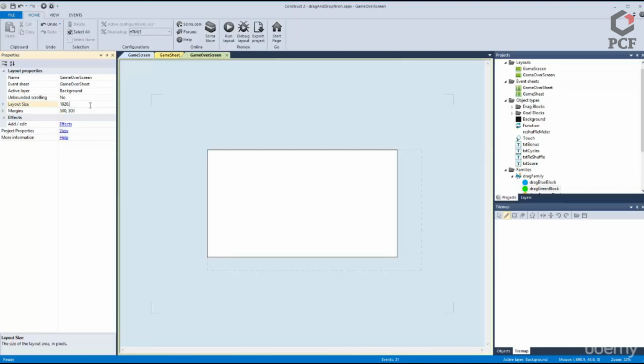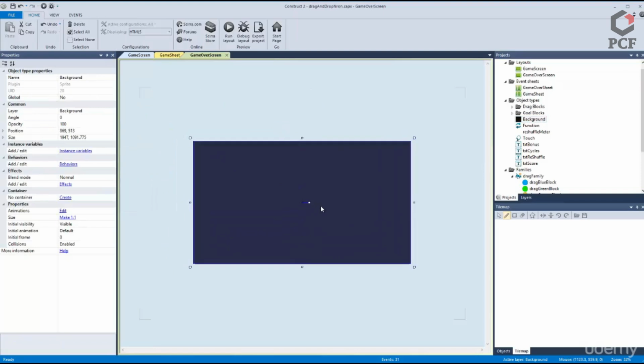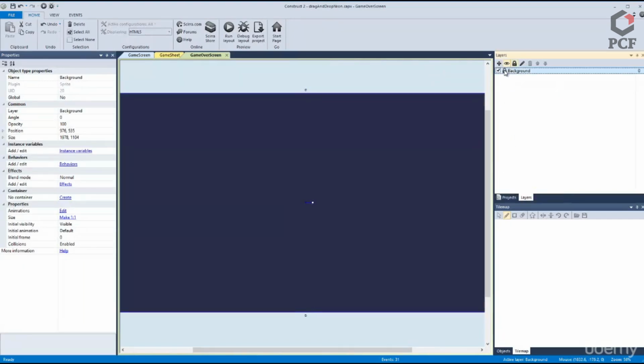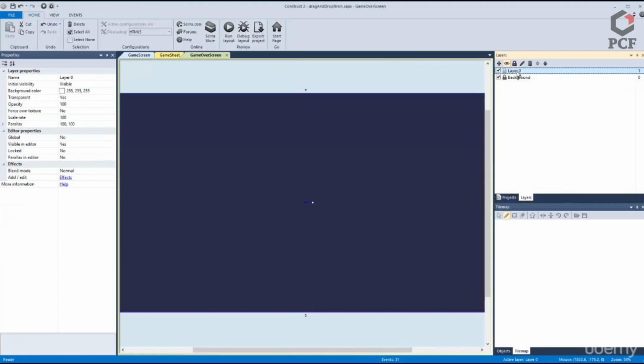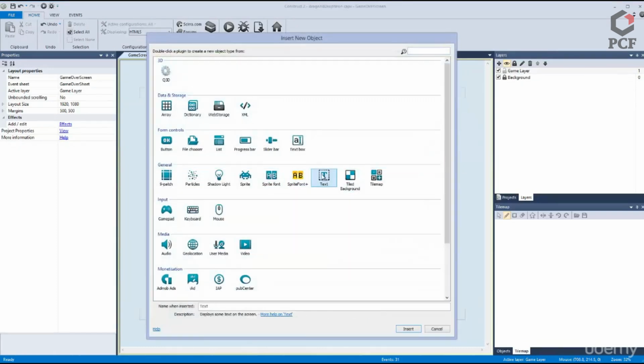So what I'm going to do is also change this to 1920 by 1080, and that way we get our nice little screen there. And then I think that actually probably should work just like that. I'm going to hop back into layers here, put that closed down here, and I'm just going to call this game layer. Now let's add in a text box here.